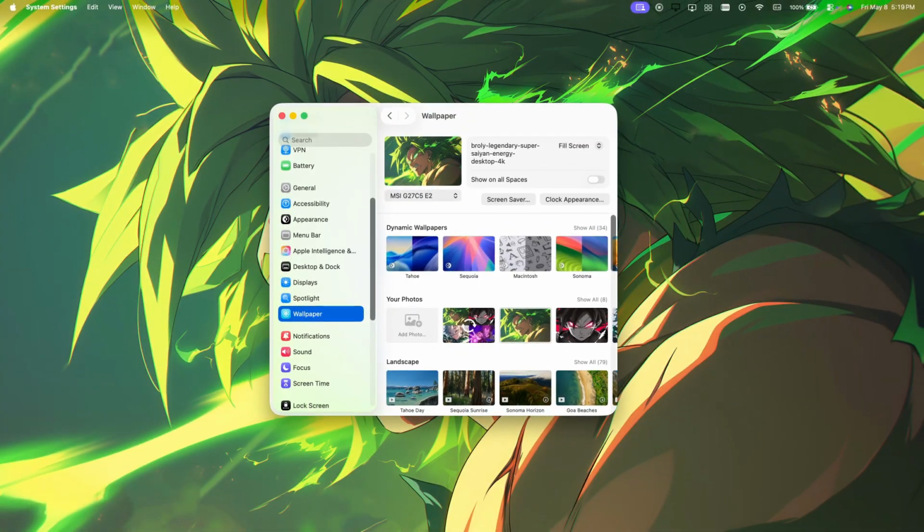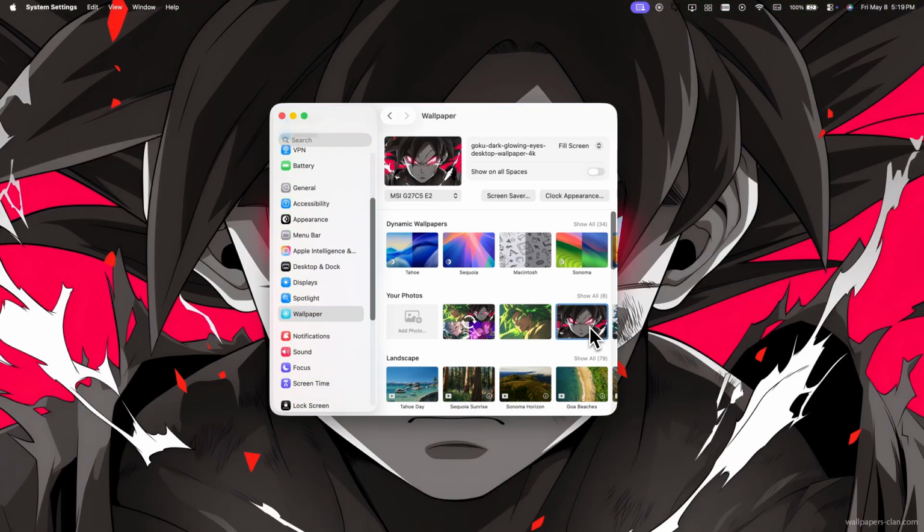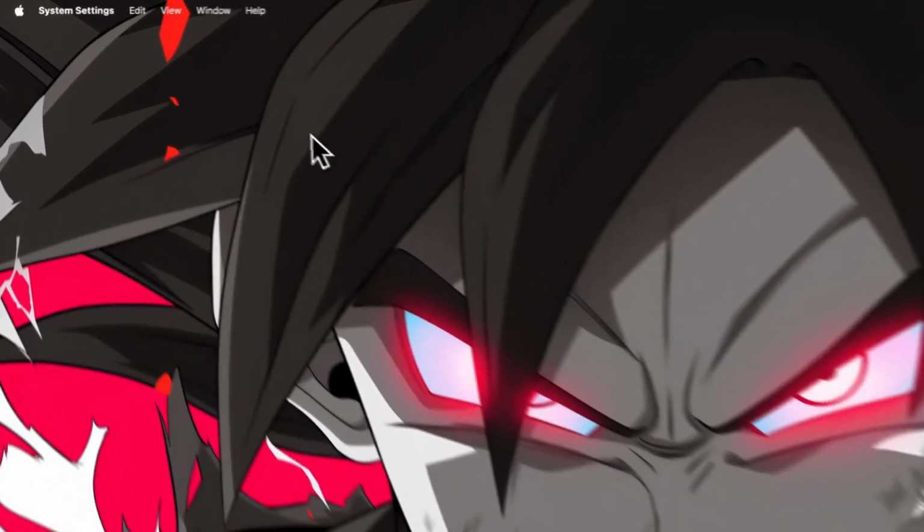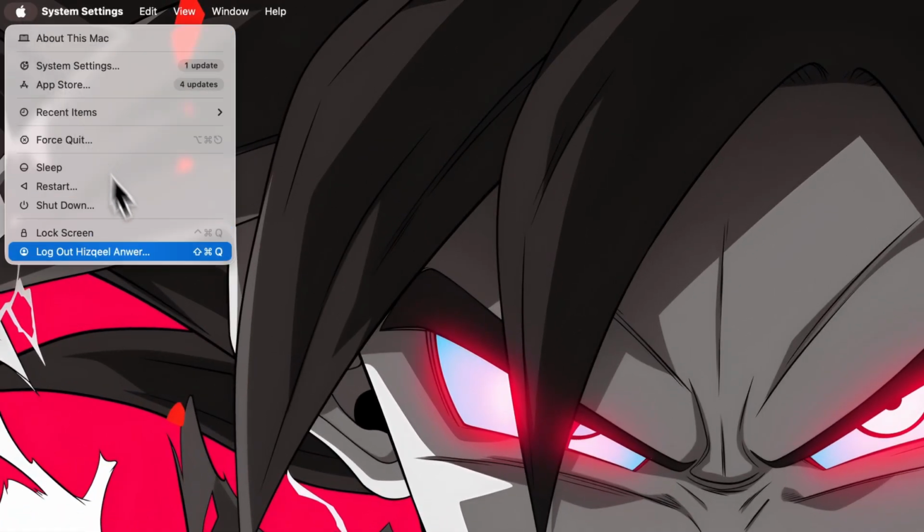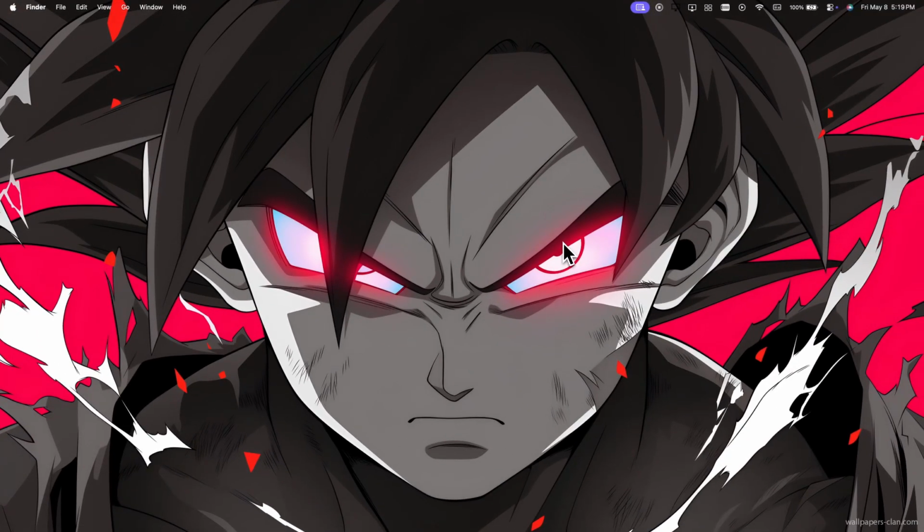After that, browse through your files to find the image you want to use. Once you select the photo, it will instantly become your new lock screen wallpaper. After changing the wallpaper, you can test it by clicking on the Apple logo again and selecting Lock Screen. Your MacBook will now display the new picture on the lock screen.